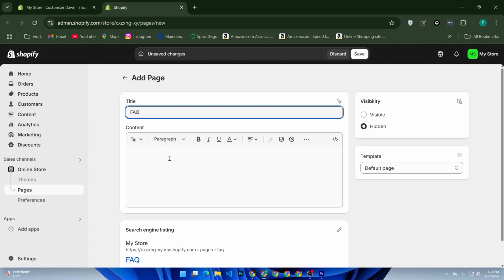Now you can design the template however you like, add sections like image banners, text blocks, YouTube embeds from here, testimonials. You can rearrange, edit, or remove sections. It's fully flexible. Once you are happy with that, then click Save.